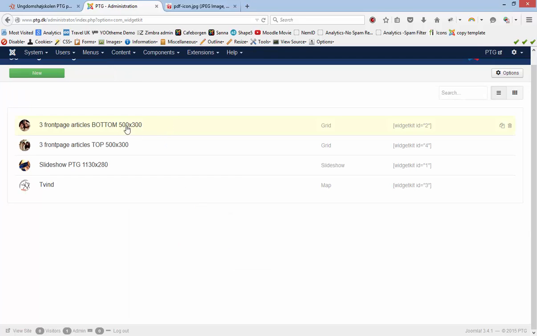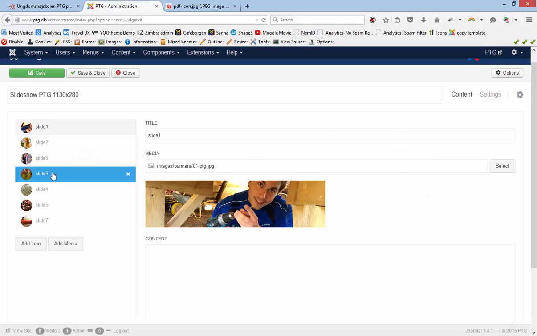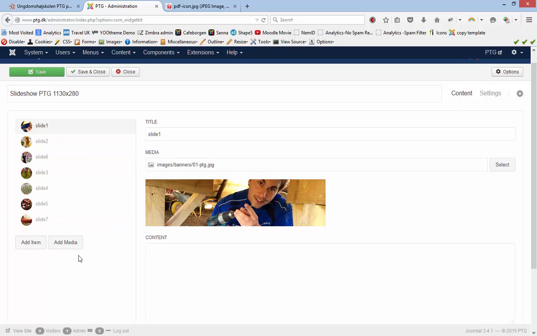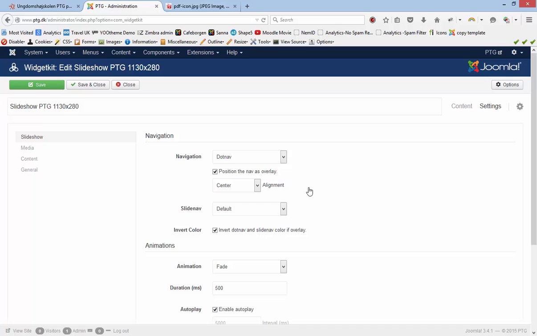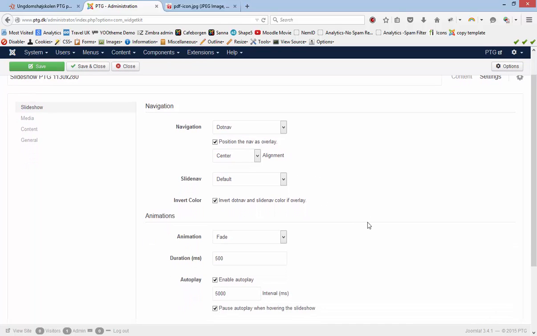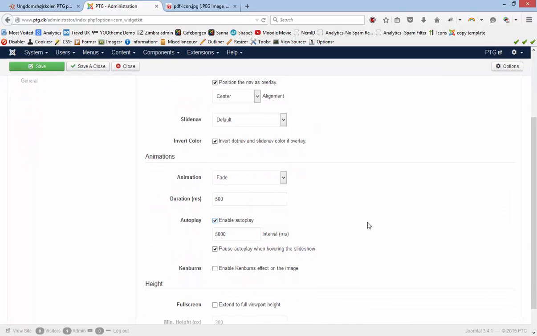So again, make the right size. There are 2 pictures for each, one that is the main and one that is the hover. Then you have the slideshow. The size is here. Again, it's quite simple. You add a new slide, you put it in the right size. There's not very much of settings here, and they should just stay the same.